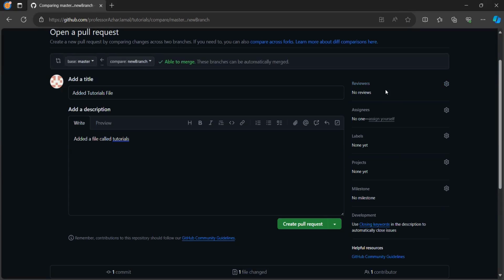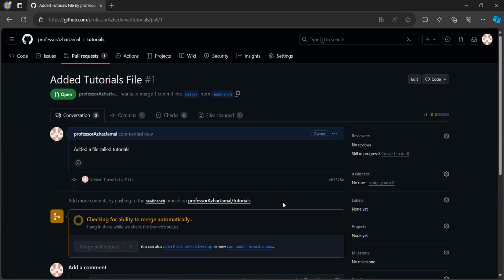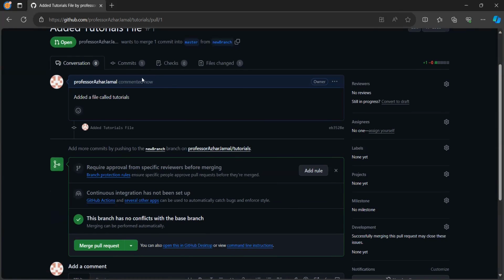And I can add the reviewers if you want. I can assign it to myself also. I'll just create a pull request. For now, I'm the person who created the master branch and the person who created this branch. So, okay. Now we'll get this screen.